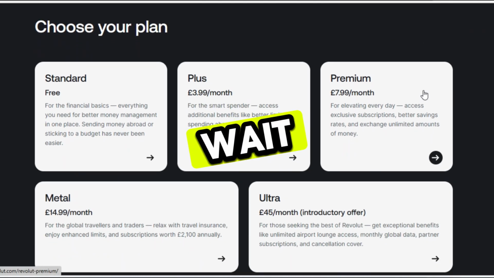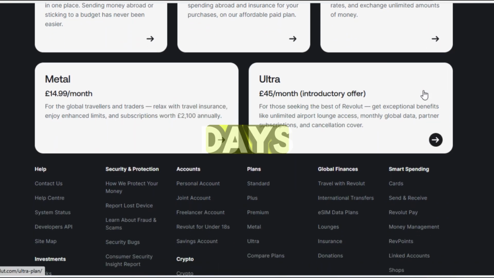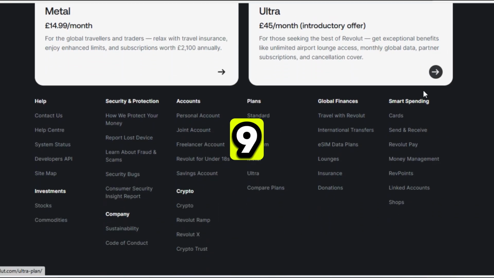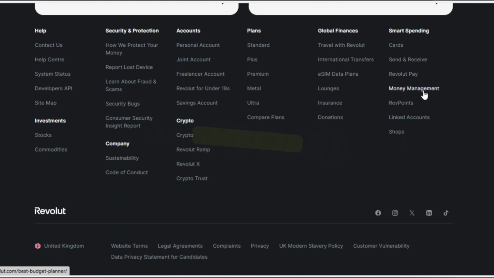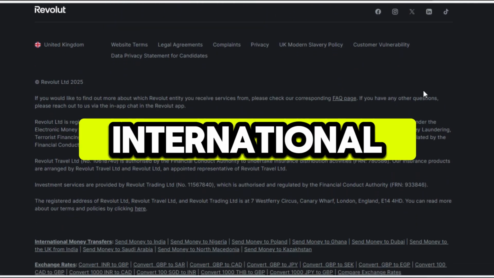Step 8. Wait for approval. This can take a few hours, or up to 1 to 2 business days. Step 9. Once approved, explore your new dashboard where you can create virtual cards, manage payroll, or receive international payments.